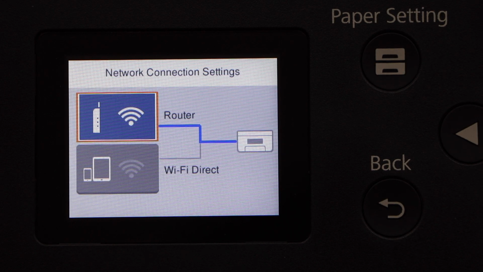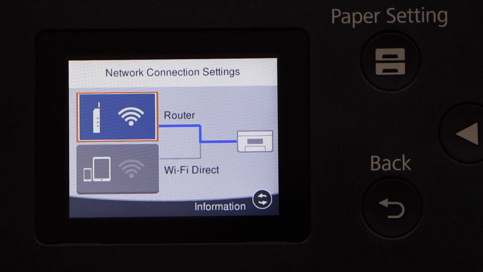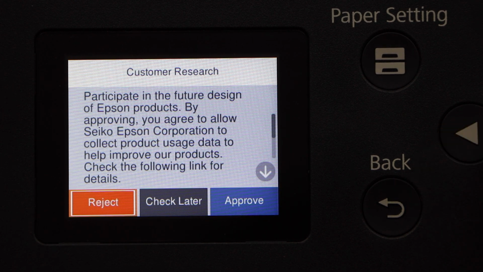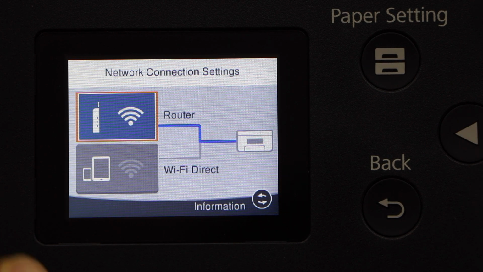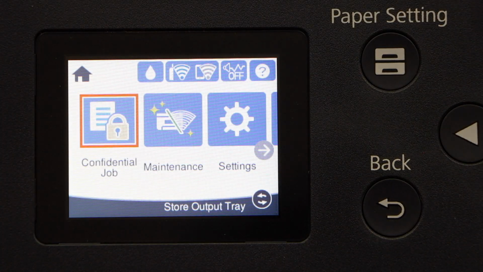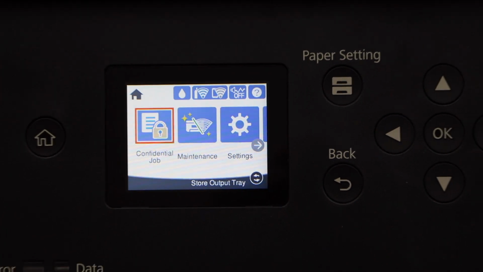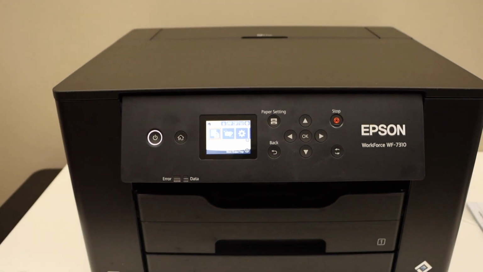Setup is complete. Printer is connected to the Wi-Fi network. You can select if you want to participate in the Epson products program or not. So select the option you want. Now press the home button and you should be able to see the wireless signal on the top. Next is to connect this printer with your laptop for wireless printing.